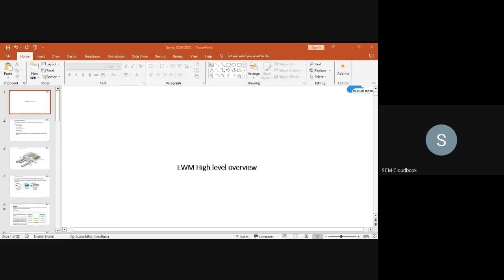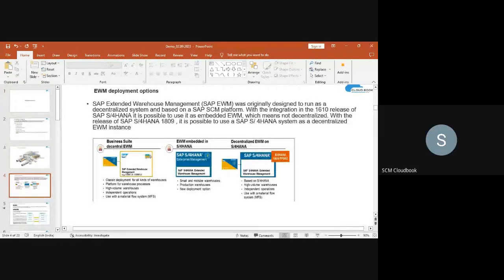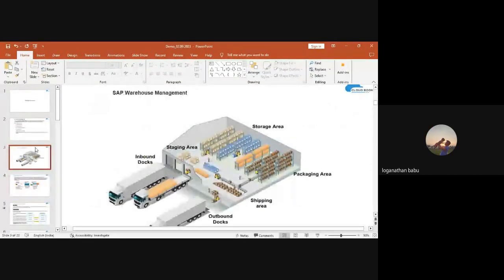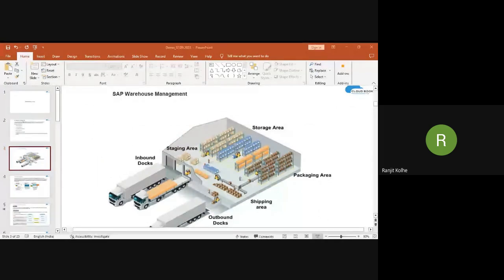Sorry, for me the screen is still frozen. I'm still on the first page. Is it for everyone or for me only? Same for me, Ranjit, this side. So you're not able to see a screenshot? No, now it is moving. Yes, now it is. Okay, now I could see the third page. Yes, now I can see. Thank you, Amit. Can you all just confirm once that you are able to see this layout of the warehouse? Yes, yes. Okay.